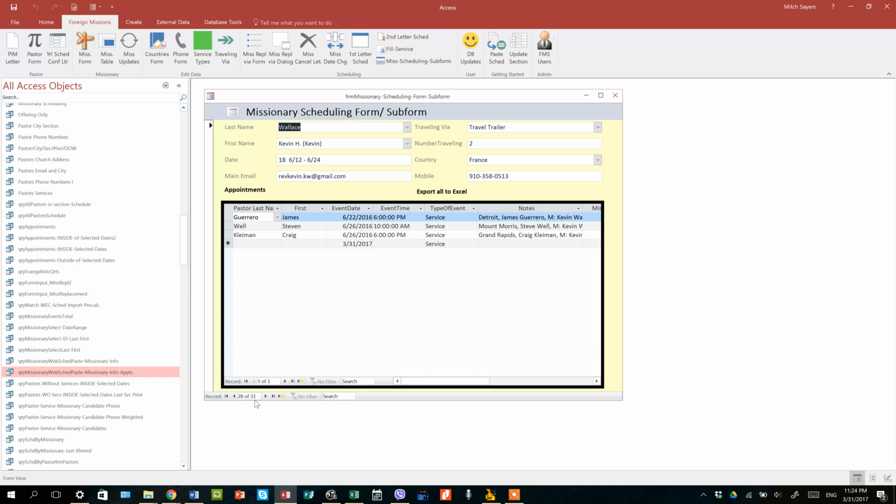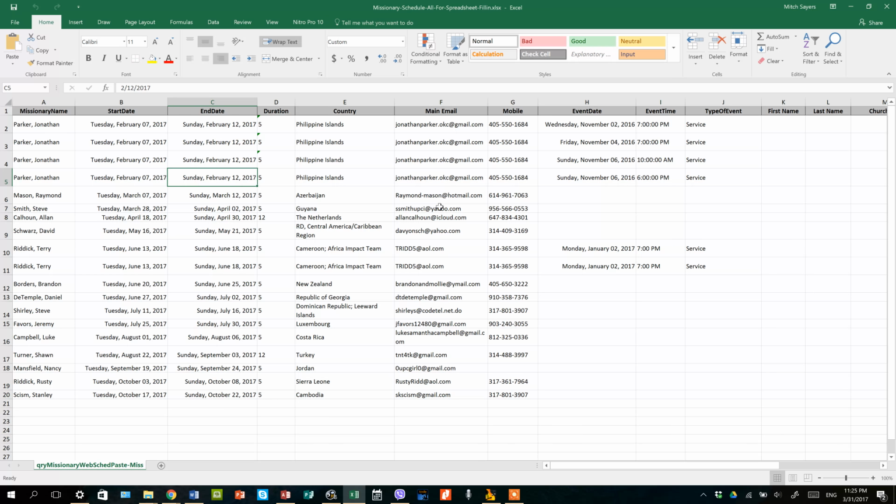The beautiful thing here is you can export all this to Excel. It doesn't look like a button, but it is. Go ahead and select that. Yes, replace the file. I'm going to give it a date range, and it'll come up with all of the scheduled missionaries in that date range, and we're going by the start date for that date range.